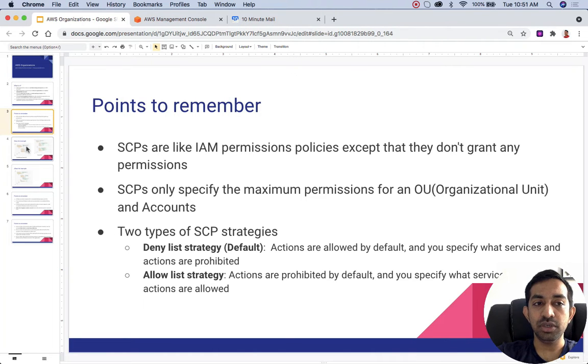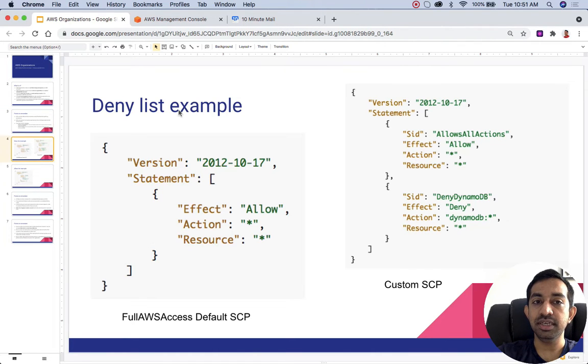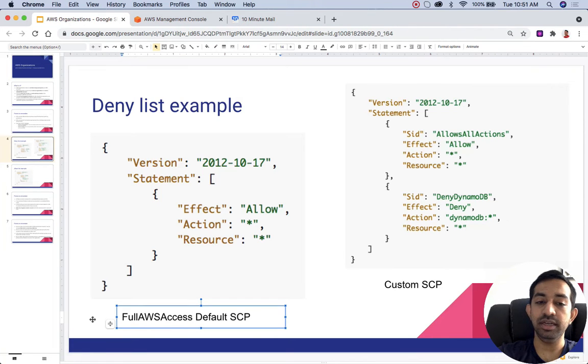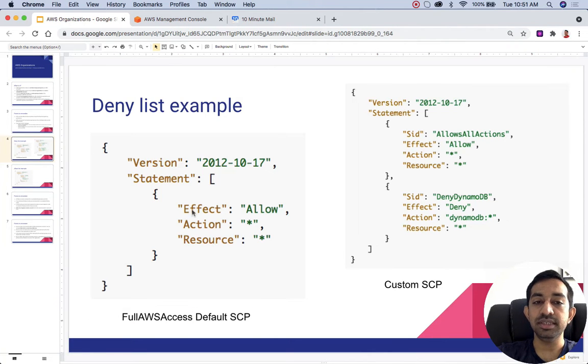So let me show you two examples. So this is the deny list example. Now by default, AWS Organization comes with this managed SCP, or this default SCP, I would say, that's called FullAWSAccess. So what it does is it will allow all the permissions that are available in AWS for all the OUs and accounts. So this permission is pretty much similar to an IAM policy, right? You have the version, you have the statements, and this statement says allow everything, all the actions for all the resources. And now when it comes to deny list strategy, you will have this.